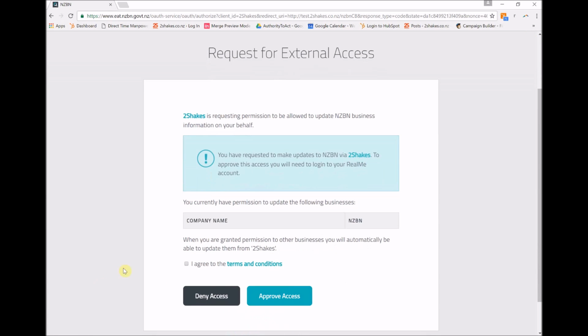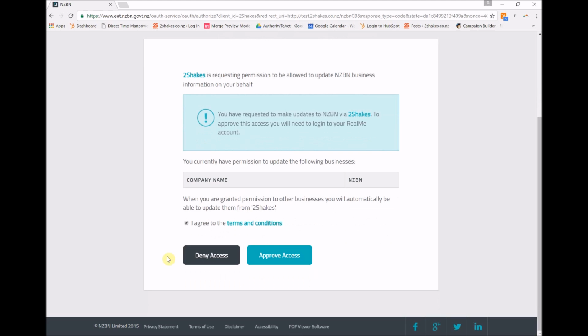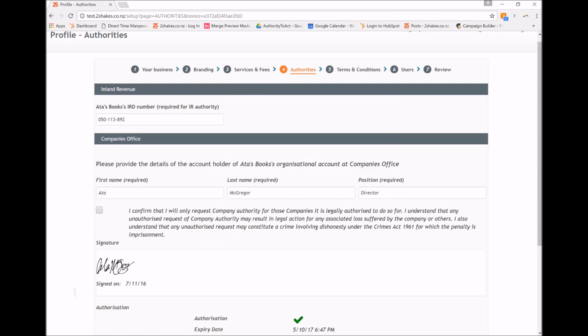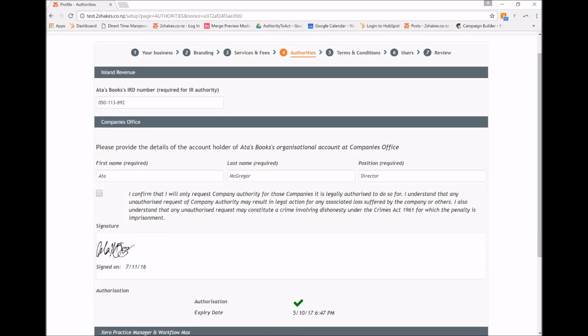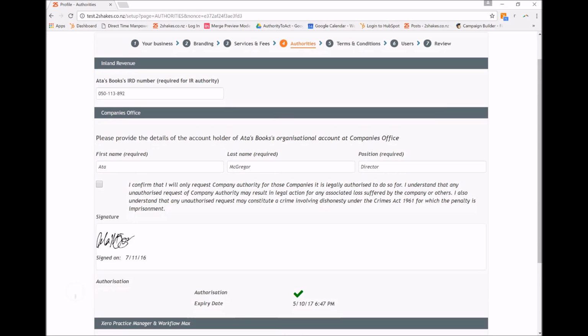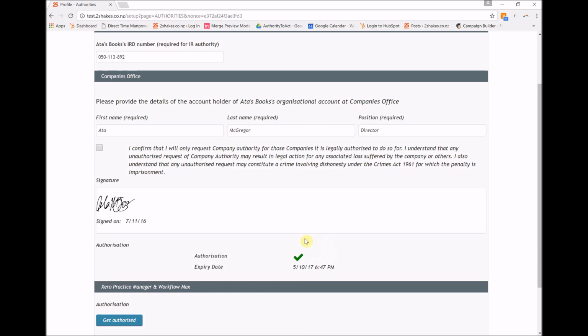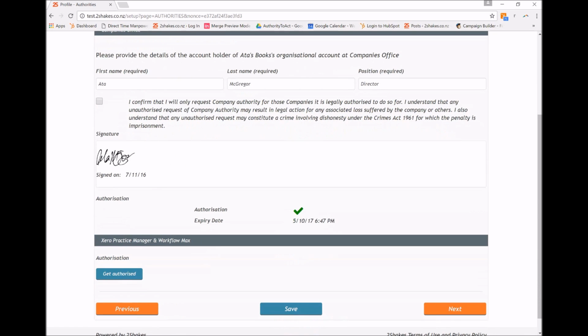that asks you to grant permission to the 2Shakes system for you to send authorities from 2Shakes to Companies Office for your clients. Once that's done, you come back to your 2Shakes authority page and you can see that the authorization has been set up.